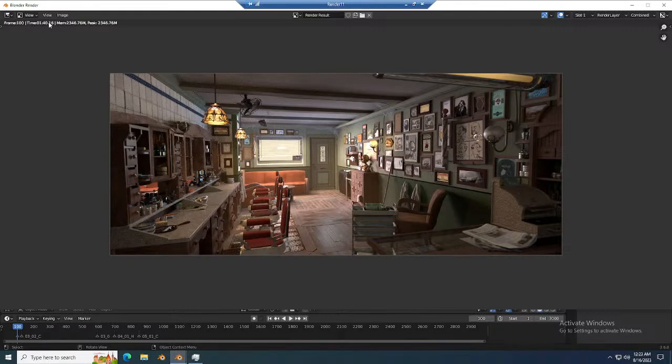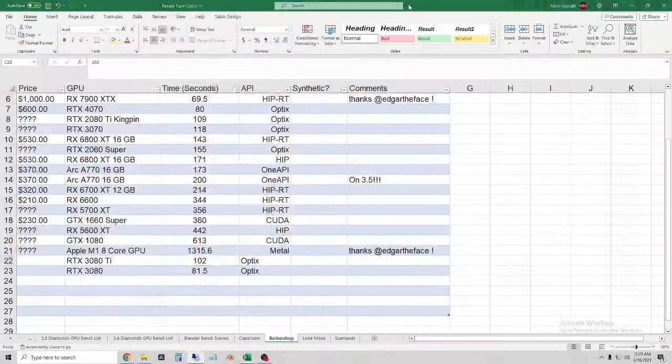Wow, look at this. So this still took a minute and 40 seconds. A minute and 40 is 60 plus 40. So it took 2 seconds off. Look at that. So the 3080 actually smashed the 3080 Ti in that case.